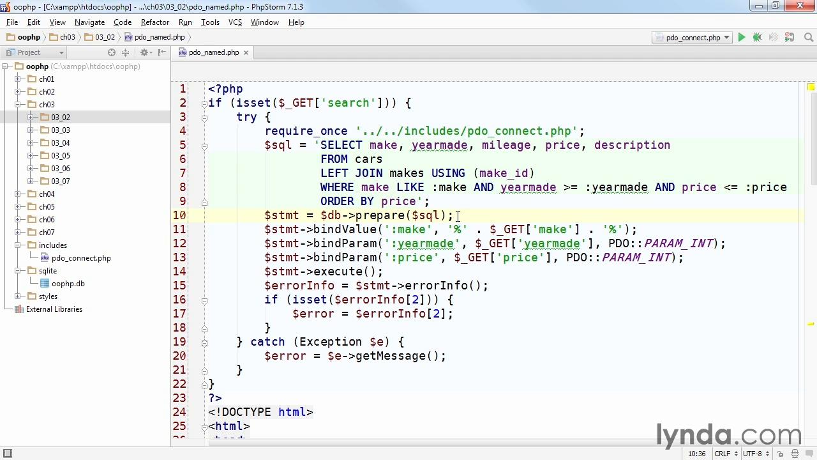You then pass the SQL to the prepare method to create the statement and bind the values to the parameters using bindParam for variables and bindValue for expressions such as calculations or strings. Then finally execute using the execute method and fetch the results directly from the statement object.